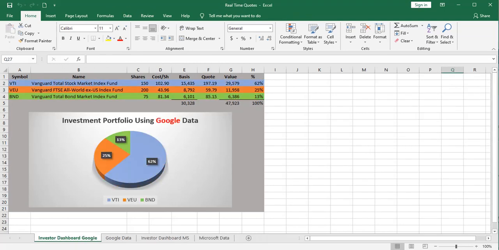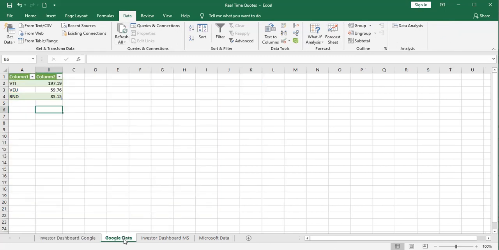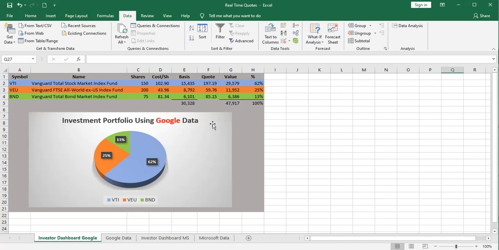Whether you're using Google Finance data or the Microsoft data, go frequently to the Data tab and hit that refresh button. This solution involves adding a separate worksheet to serve as kind of a holding bin for your incoming data. If anybody has a way to import that data directly into the cells on the worksheet you want without doing that, I would be very interested in hearing about that in the comments section.